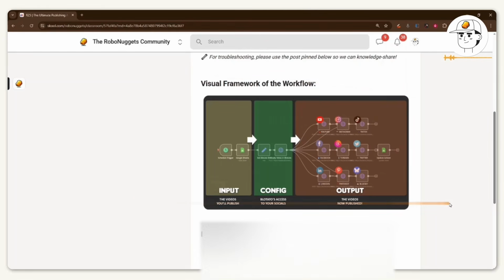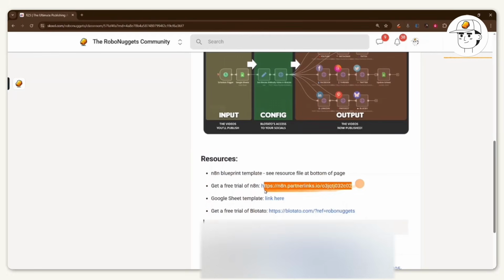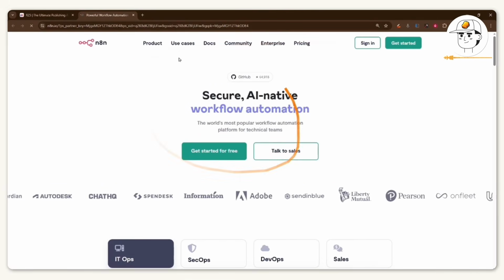And the tool that we'll be setting up for this workflow is called n8n, which if you just go to our community and click here, that will take you to n8n's page that will allow you to get a free trial.